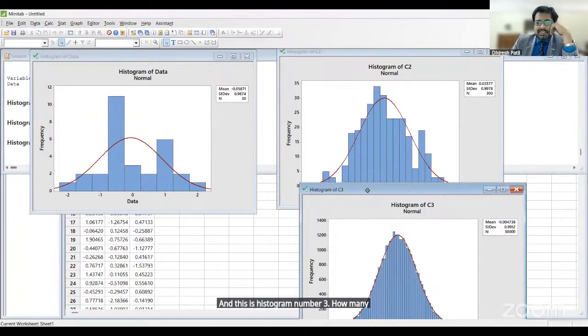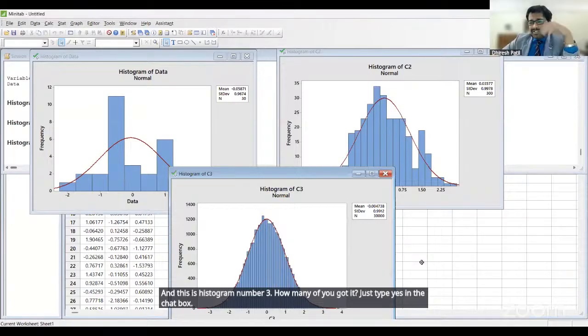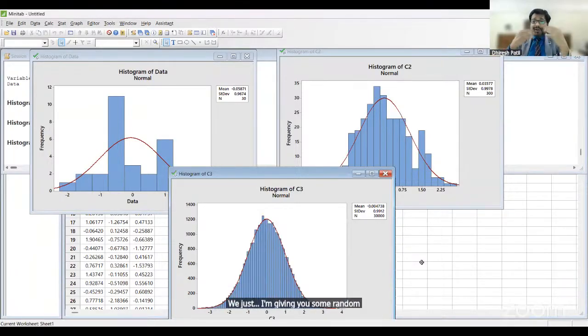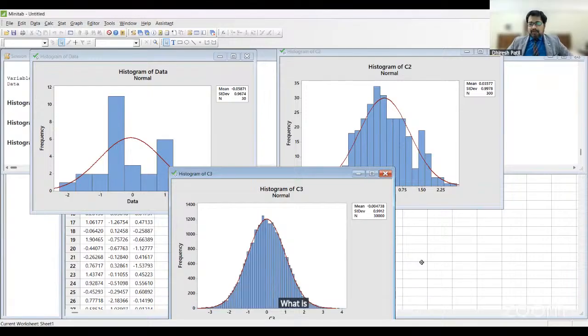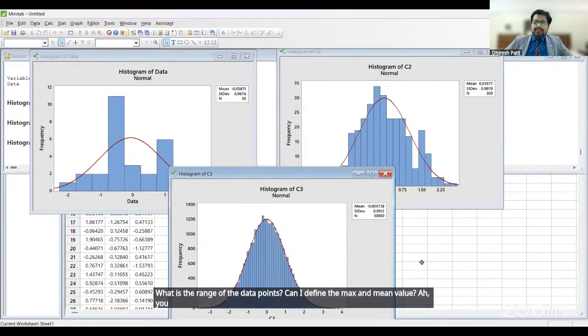How many of you got it? Just type yes in the chat box. I'm giving you some random data. How do you generate the data? And then you can do some analysis like this. How many of you got it? Just give me yes in the chat box. What is the range of the data points? Can I define the max and min value? You can define that.